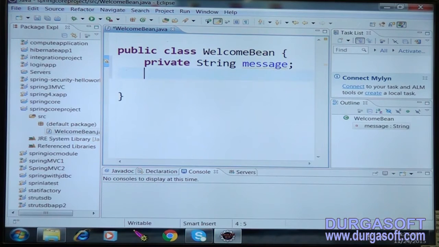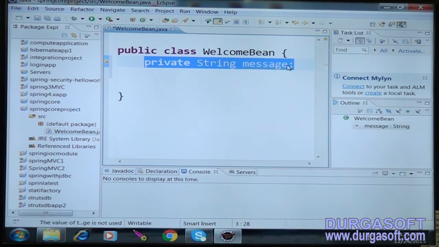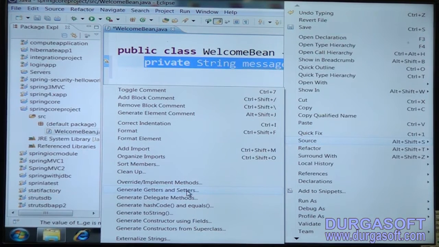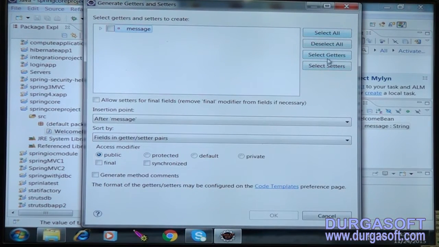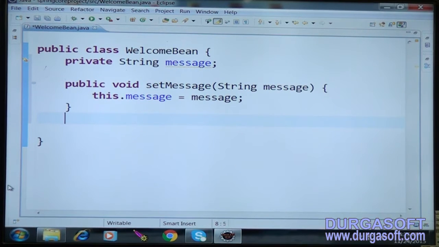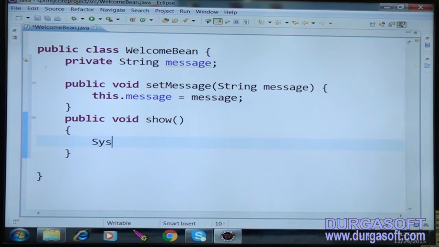Here I am taking private String message. After that we need to generate the setter method for this property. So how to generate the setter method? Select this property, right click on that property, Source, Generate Getters and Setters, select setters, then click on OK. Then automatically we get the setter method. After that, public void show, and inside it, System.out.println of message.